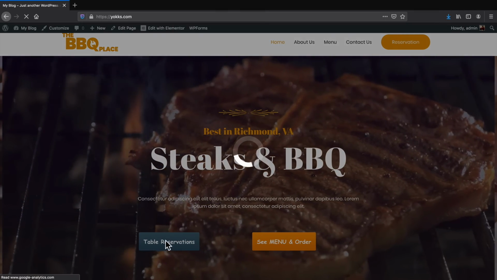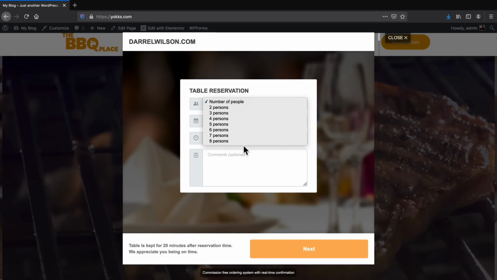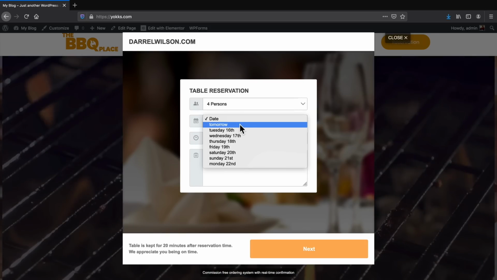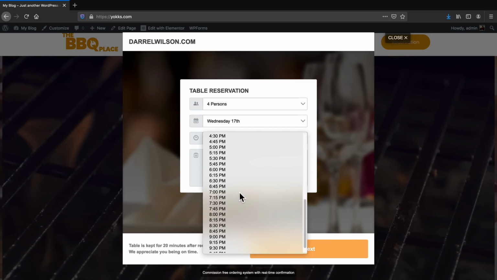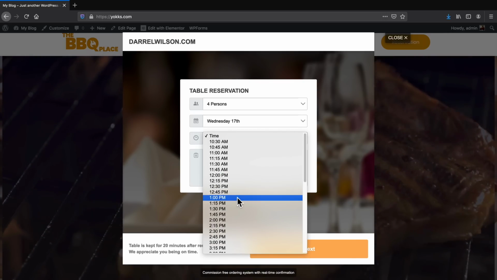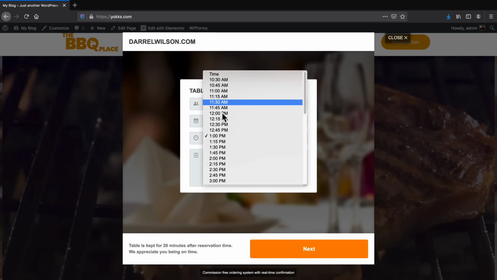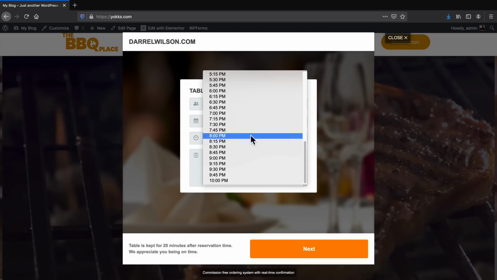So for table reservations, I'll click here, and I'll say how many people. Remember, we have 2, and then the maximum is 8, right? So I'll just say 4 people. We can select the time. So I'll just say Wednesday at 1 p.m. You notice here how the time's changed, how it's not 24 hours anymore, because we changed that in the option. So it only goes from 10 o'clock to 10 o'clock.